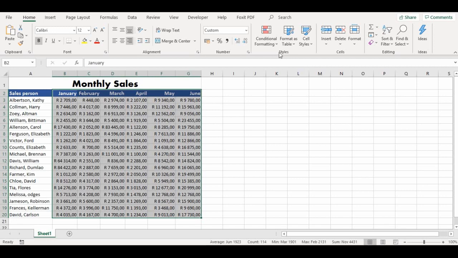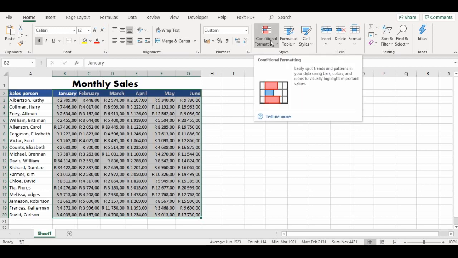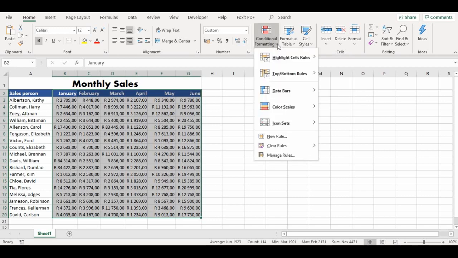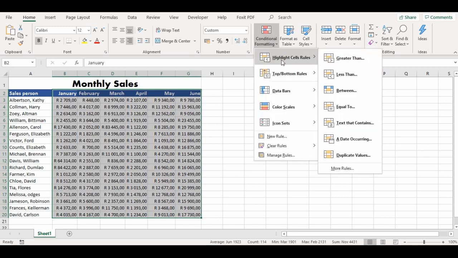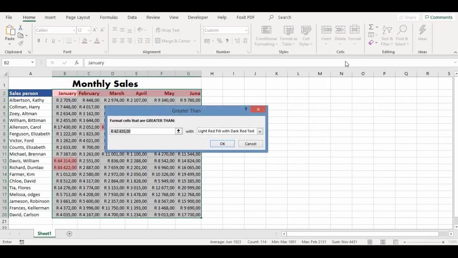Now, while I have selected this data set, I'll go to the Home tab, hover the mouse to where I have the styles group, and here I have my conditional formatting. So I click the drop down arrow, and here remember I want to create a criteria rule showing sales that are higher than 4,000 for each month. So I go to highlight cells rules, and here is greater than. I'll click on this greater than.